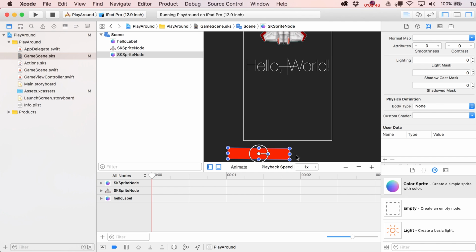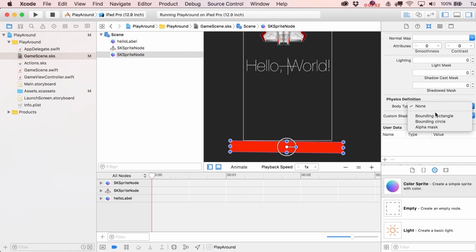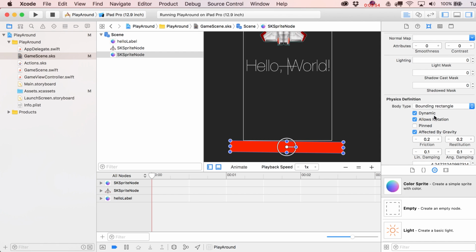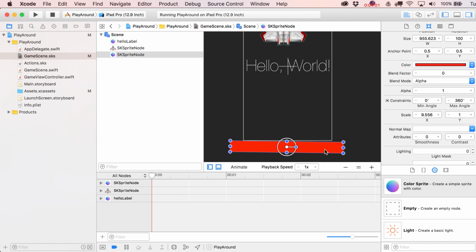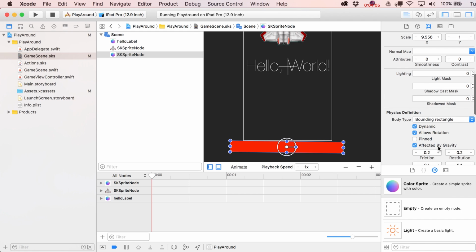And you could sort of make a little wall over here, right down here at the bottom. And again, go over here to your physics definition. This time, let's just go with bounding rectangle. So it's just going to make a rectangular shape based on what was already a rectangle, right? And somehow I managed to rotate this a little bit by accident, but that's not a problem.